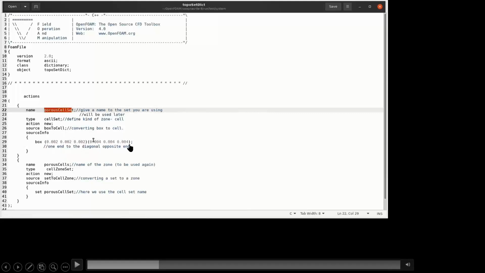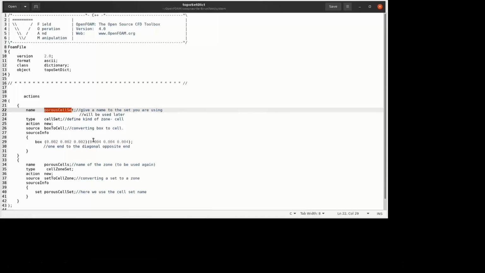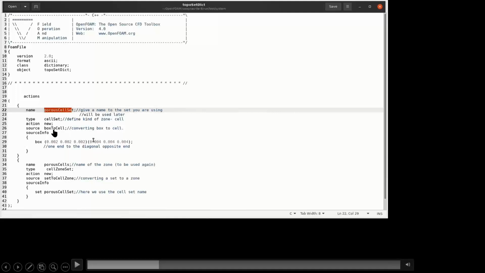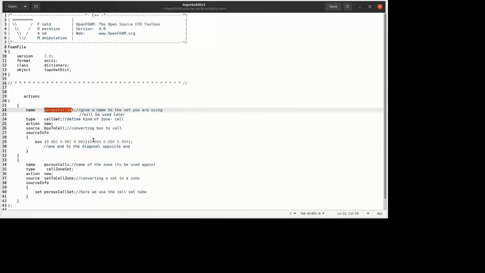So I will first convert the particular box. I take here a source. This defines the endpoints, or the diagonal opposites, of my cube. And then I convert it into a cell set and I name it something. Then this becomes important: I use that to convert it into a zone. So why didn't we stick to a cell set? It has something to do with dynamic mesh, and I will not go into that today.